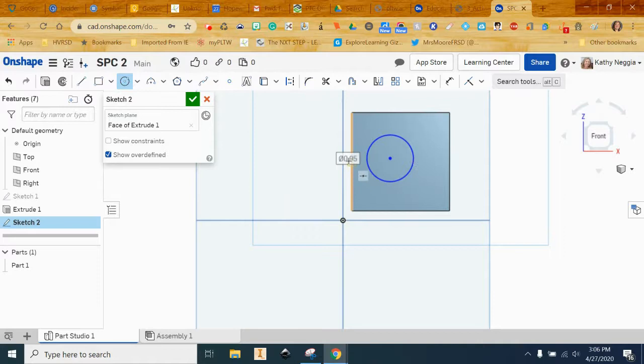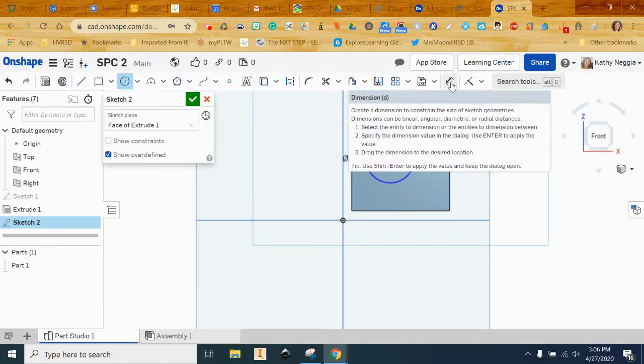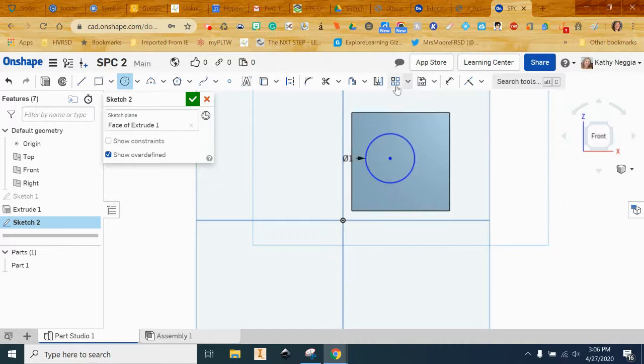Okay, so I'm pretty close, but I'm not exactly at 1 inch. So since there's a box around that dimension, I could type in 1 and enter. And now I have a 1 inch diameter circle. The dimension tool is located right here. And notice if I hold my pointer over any of the tools, a tooltip will pop up to show me what that tool does.